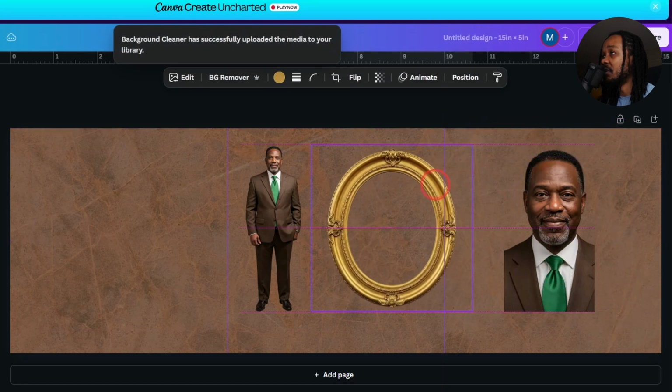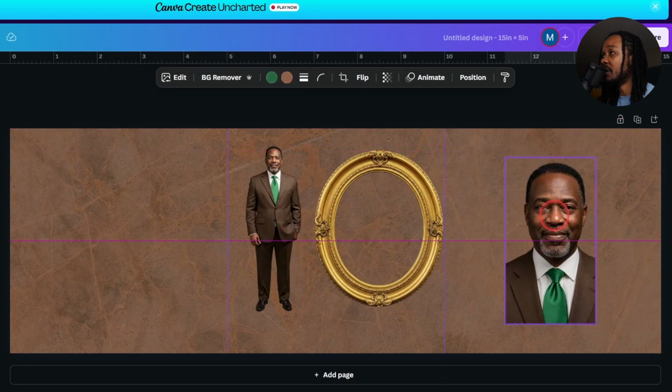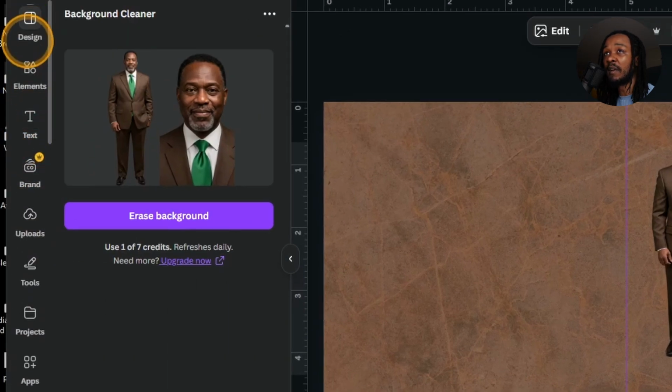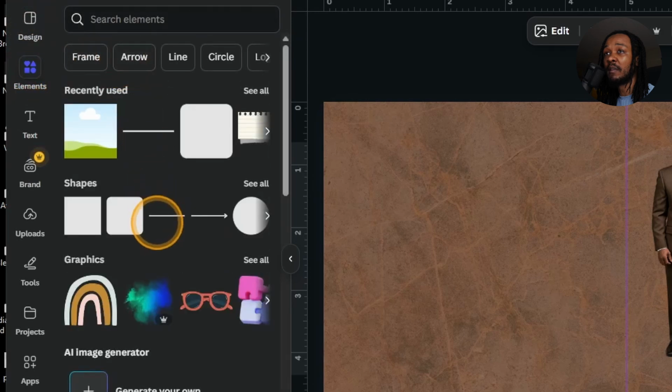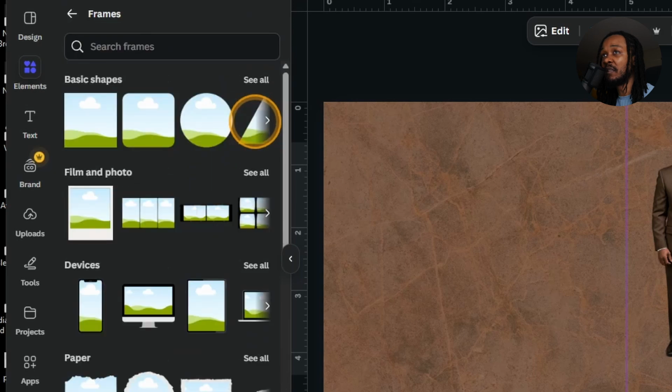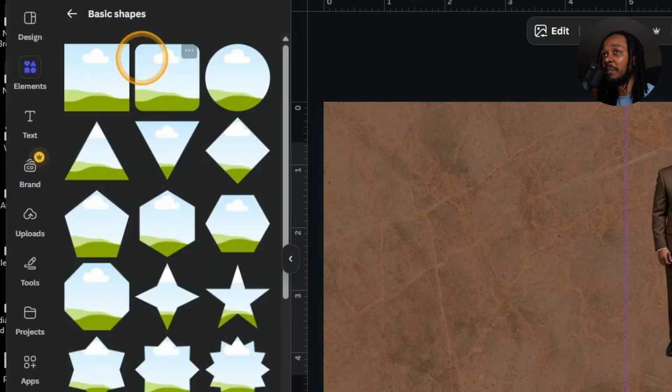So we're going to have to do a little bit of adjusting. First thing we want to do though is put this into a circular frame. So let's scroll up here over on the right and go to our elements, then scroll down to where it says frames and just click the circle frame. If you don't see it, click see all, and you should see it under basic shapes. It should be one of the first ones to pop up. So we just click on that.